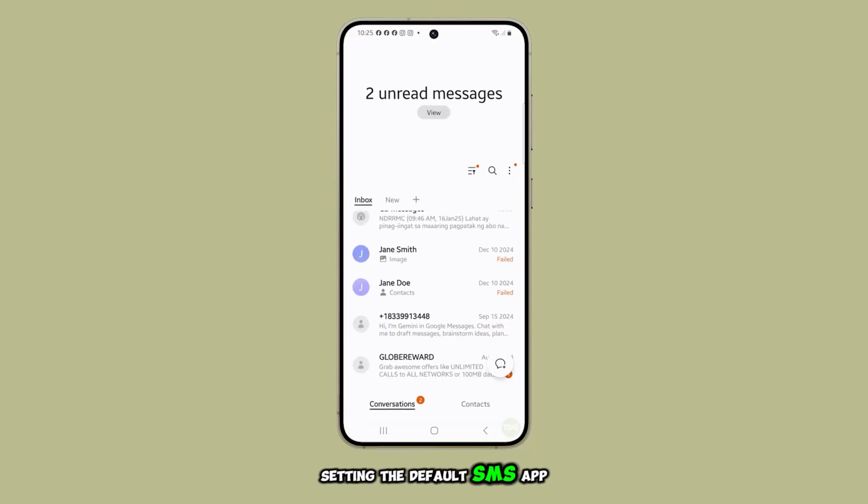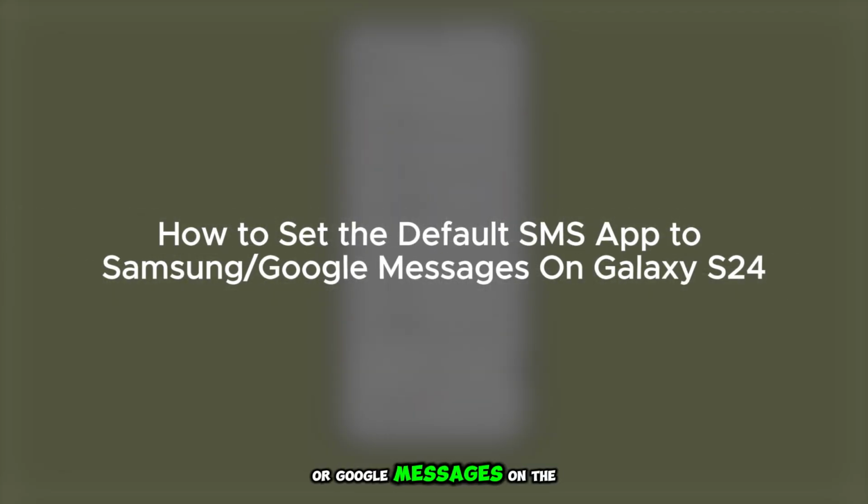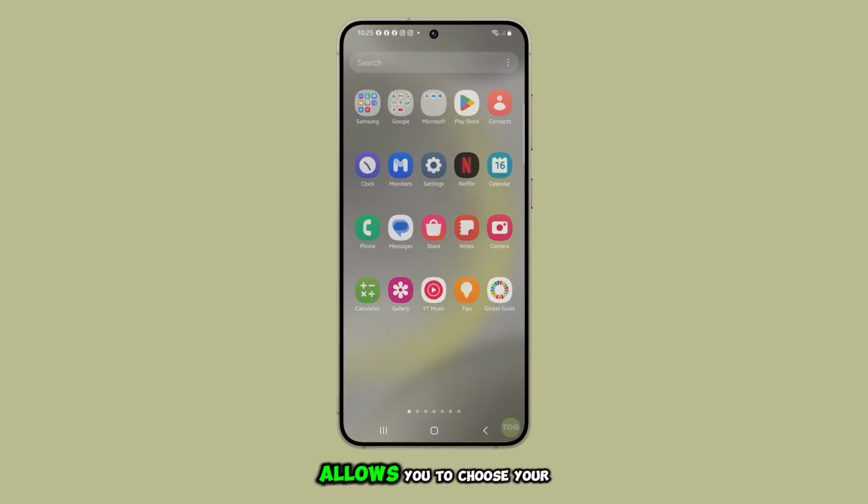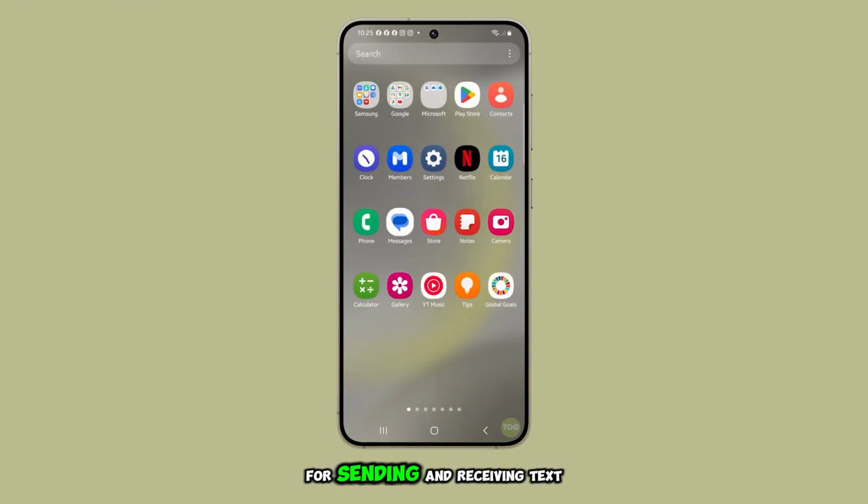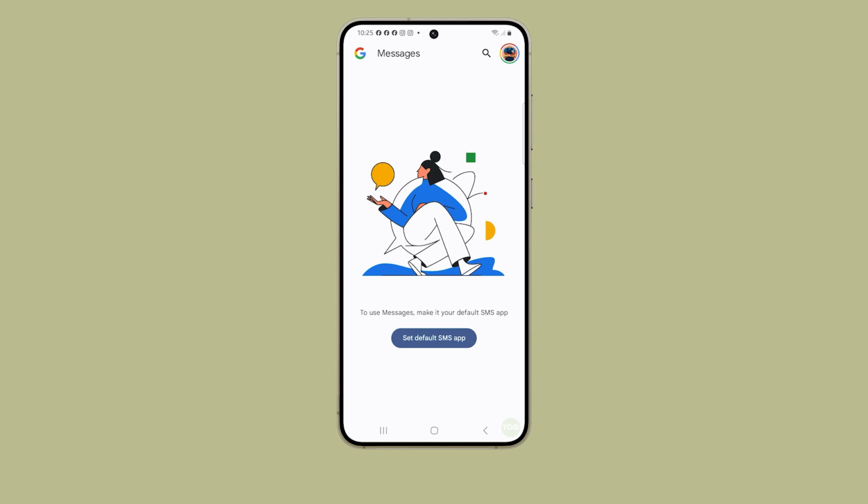Setting the default SMS app to Samsung or Google Messages on the Galaxy S24 allows you to choose your preferred messaging app for sending and receiving text messages. Here's how you do it. First, tap the Home button to return to your home screen.